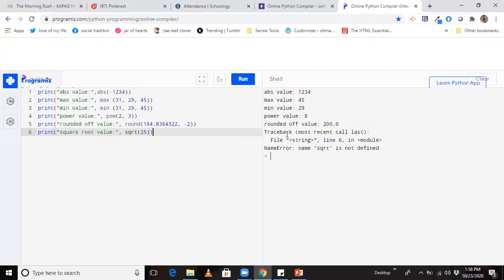Expected value. Kaso, sabi niya, line 6. Line 6. Square root not defined. We have an error. Paano kaya yan? So we have an error in line 6, square root. This one, not defined daw, SQRT.